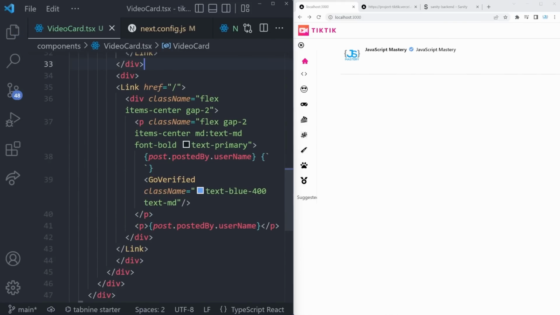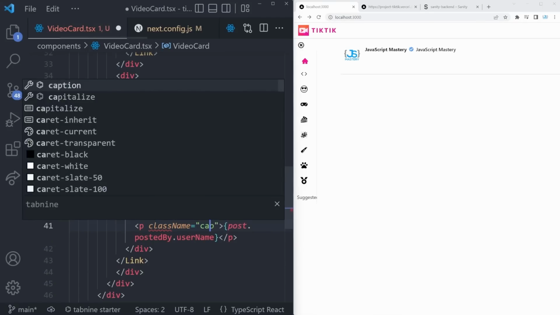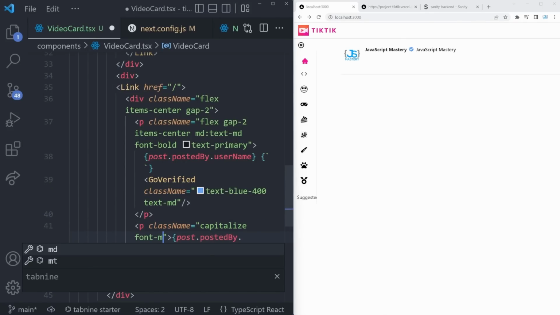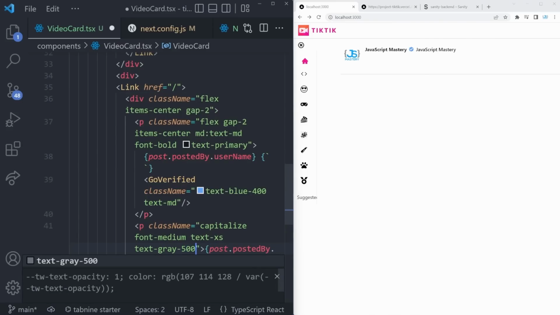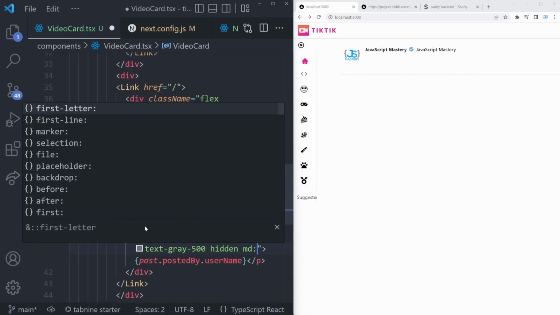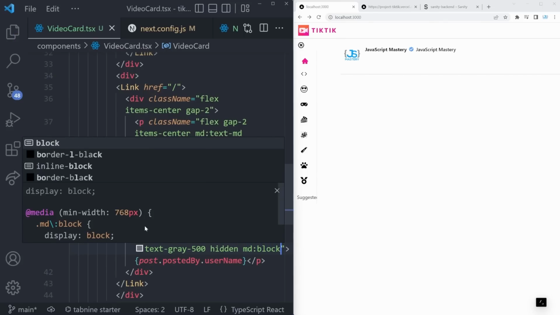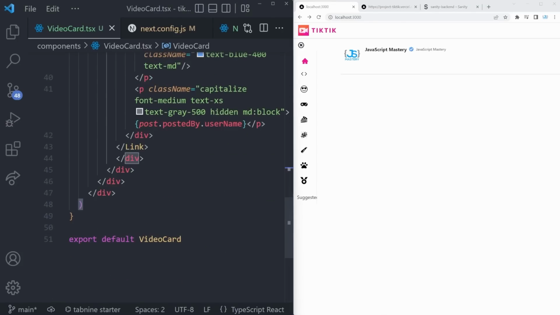And finally, let's style this p tag below. It's going to have a class name equal to capitalize, font-medium, text-xs, text-gray-500 for the color. And on small devices, it's going to be hidden, but on medium and larger, it's going to be visible. There we go. So this is already looking so much better. Now we can go below this div right here. Let's find it. There we go.